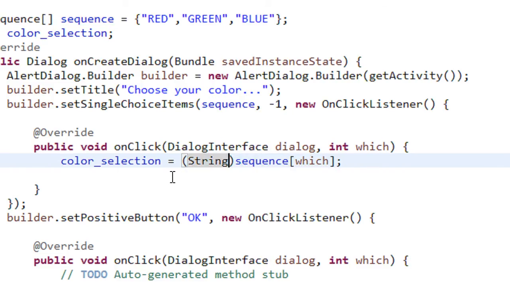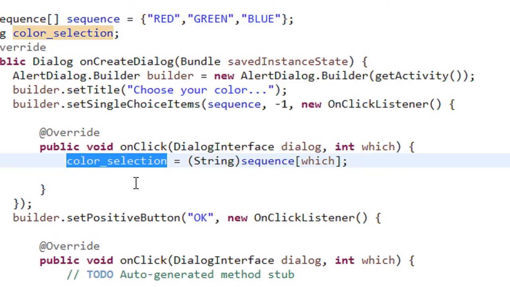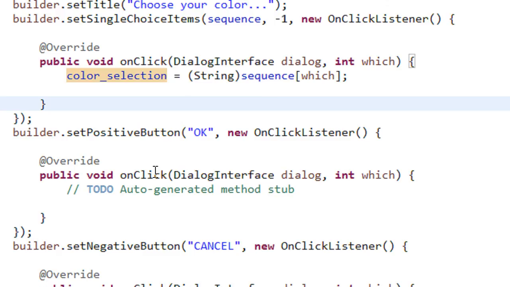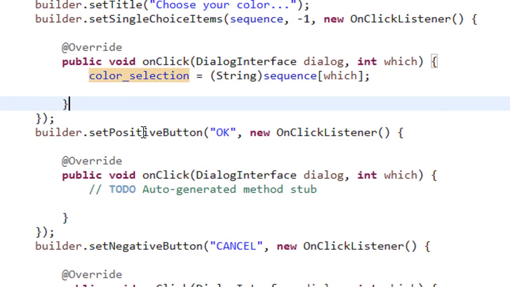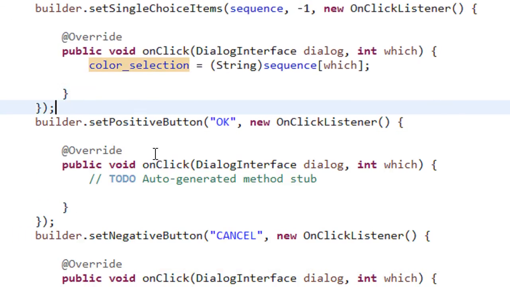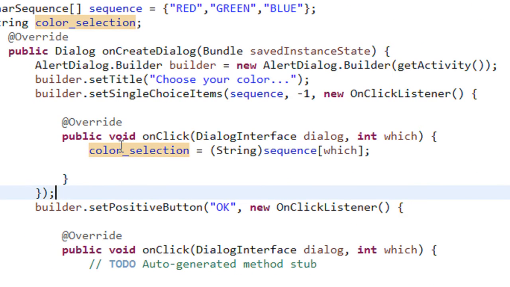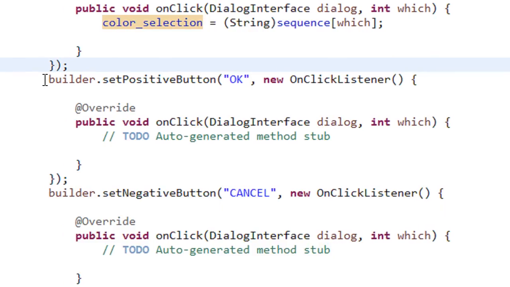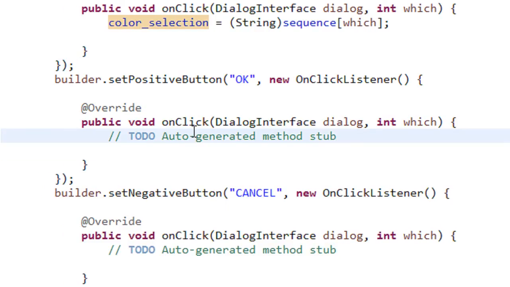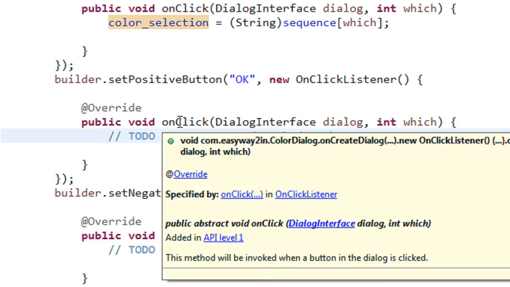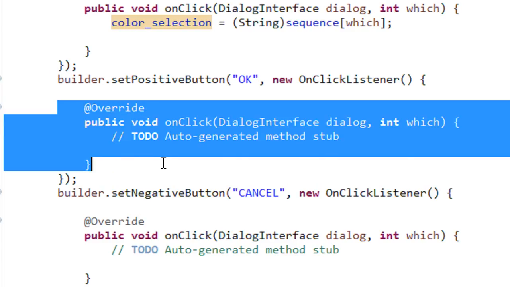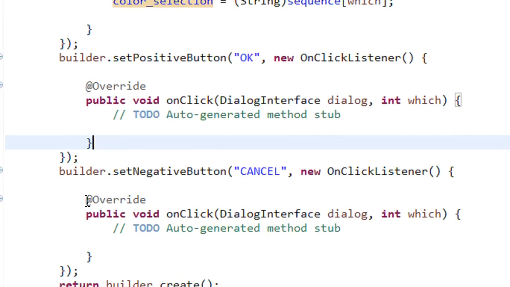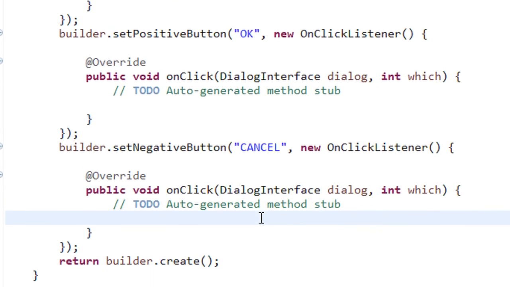Okay, so when the user selects a color, we get that particular selection in the color selection variable. It's a string value. After that, the user clicks the positive button or the negative button. When the user selects a color and hits the positive button, we get the click event on this onClick method, and if the user clicks the negative button, we get the click event on this method.